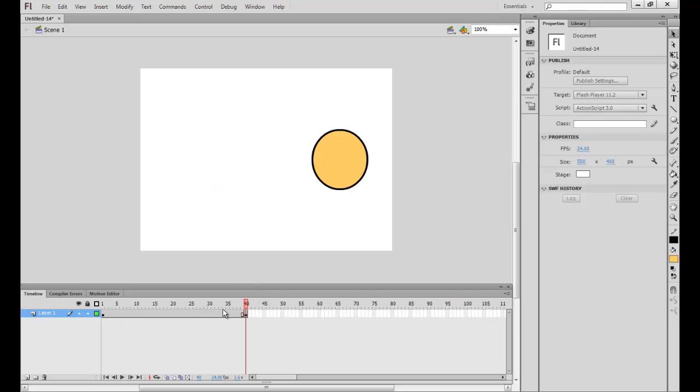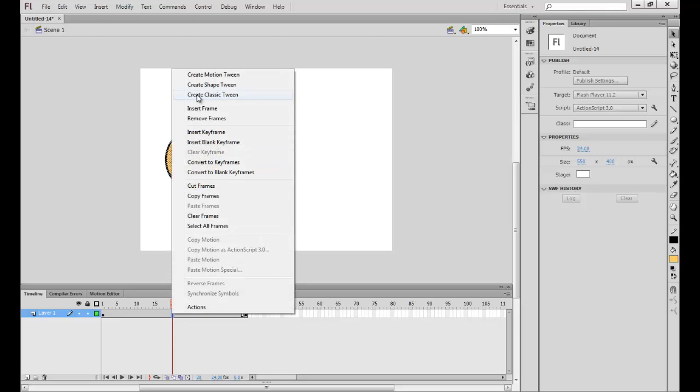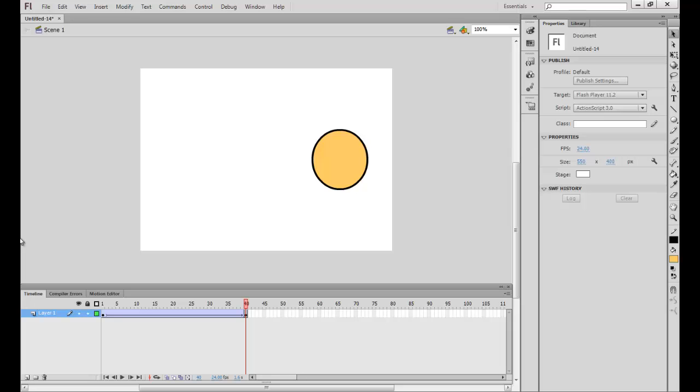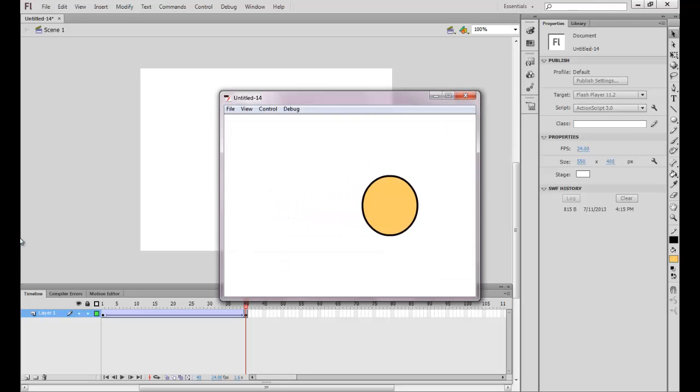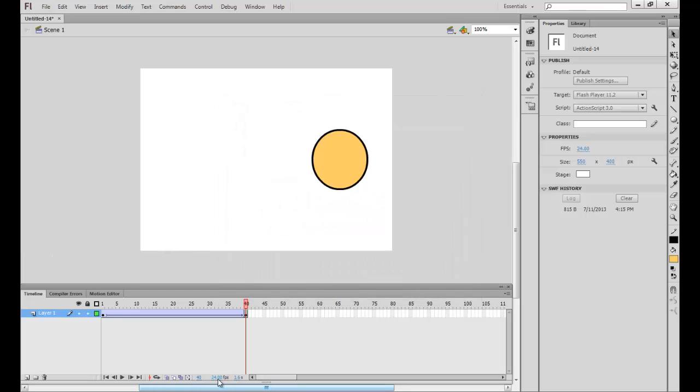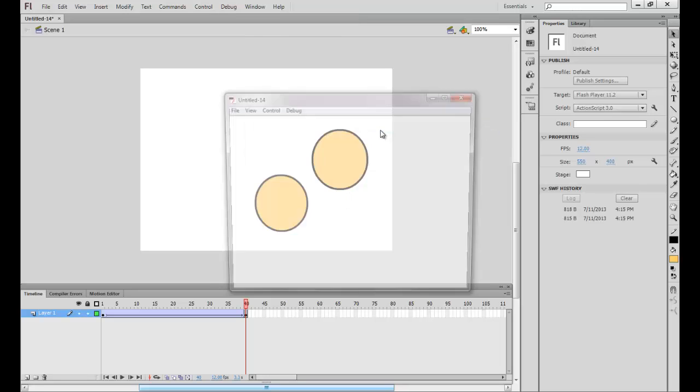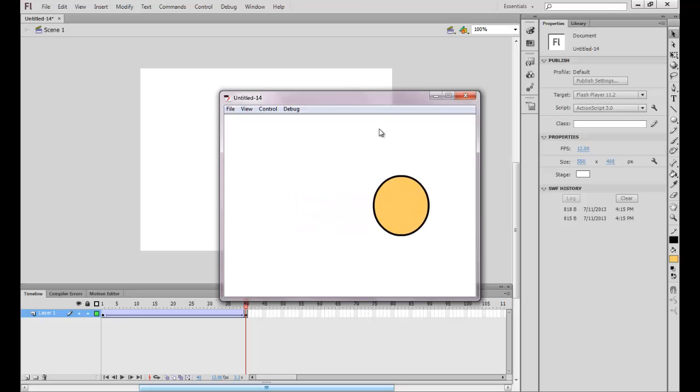Now I want these to be smooth transitions. So what I can do is I can just right click here and create classic tween. So this is create a tweening motion, and I can just press control enter to see how my animation looks like. So this is how it is looking like. I can reduce the size if I want. I can say that maybe I want just 12 frames per second. So again, test and see the play is slower now.